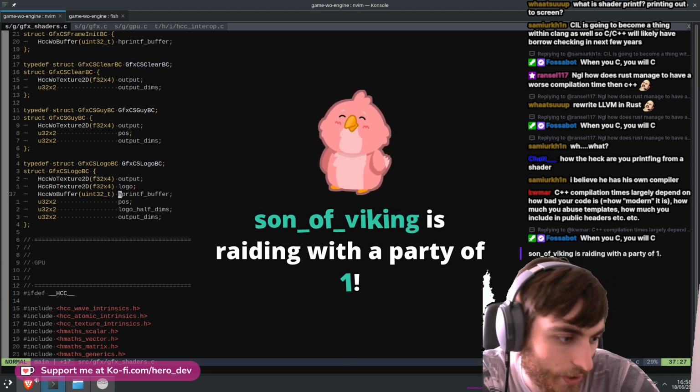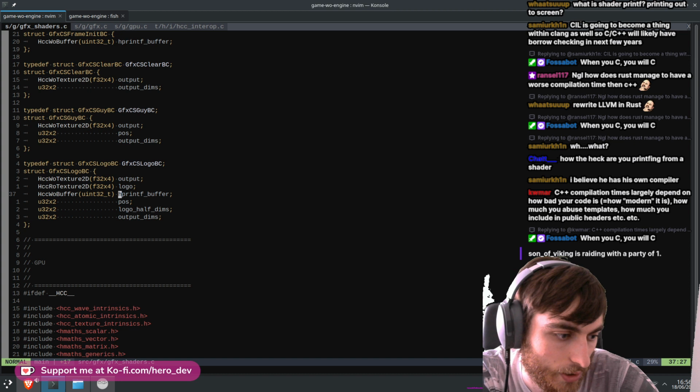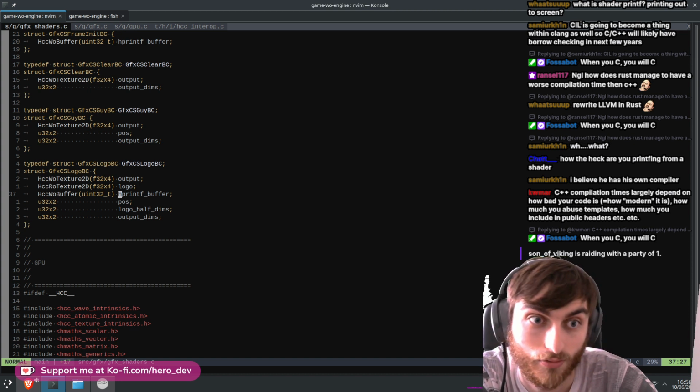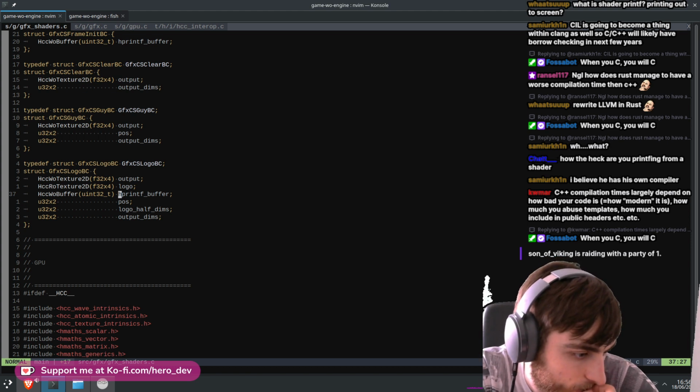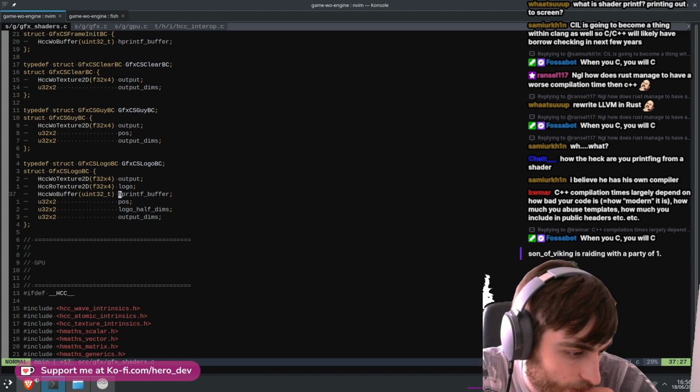What is shader printf? Well, we've just printed values from a shader. How am I doing it?